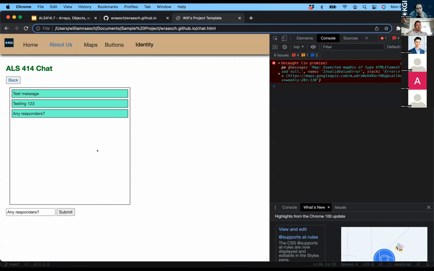Cool. So this is within the context of a chat, but you could use your imagination to figure out how you all might use that for your own examples. I think some of you have areas where you want to have an input and have that add something to your page. And this would be a good way to do that.